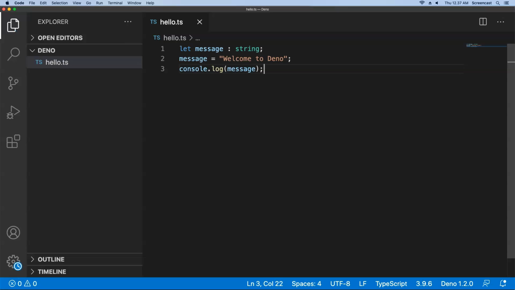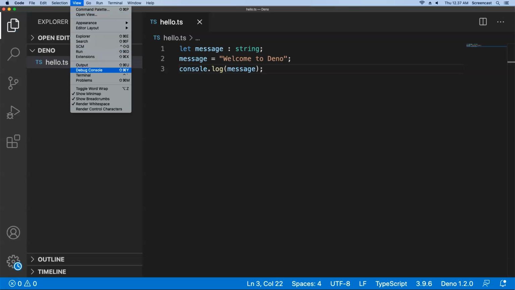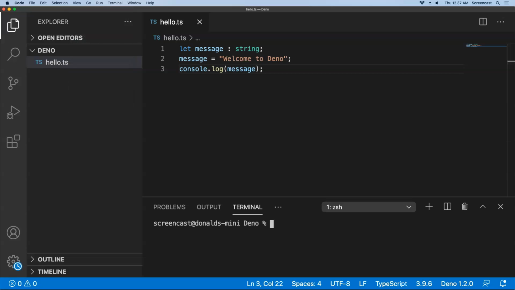I save this, and now if I open the terminal, I can run this file by using Deno run and the file name. In this case, it's hello.ts. And here, the system will check the file for errors, and because there is no error, it will show the message welcome to Deno. There is no download process here because we store this file locally on our system. It's not taken from a URL like in the previous example.